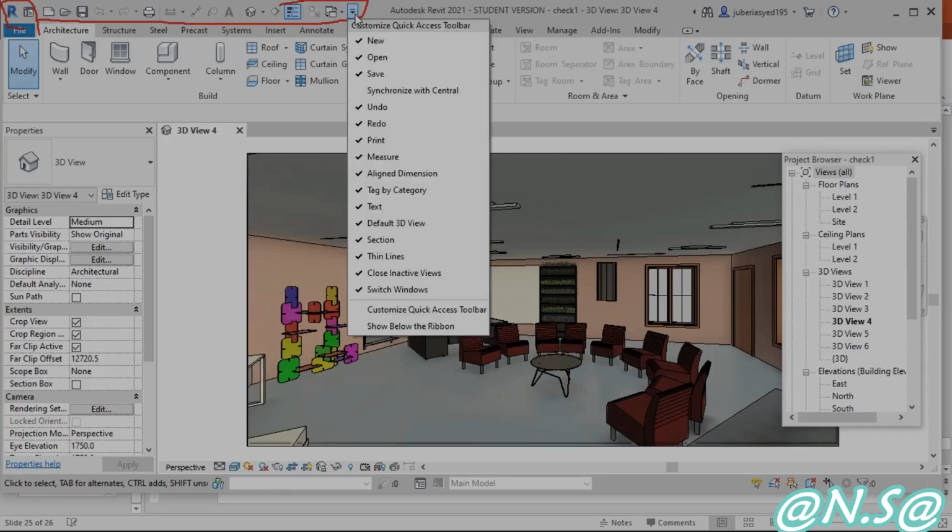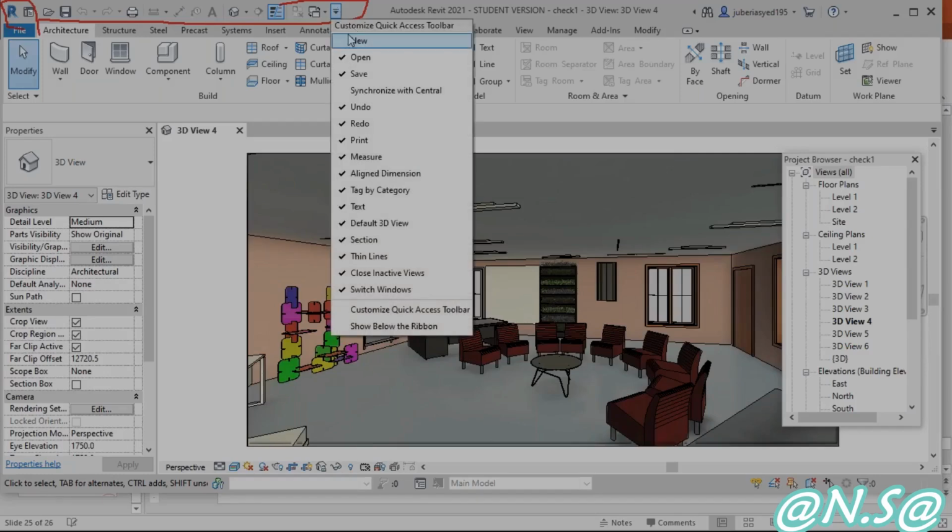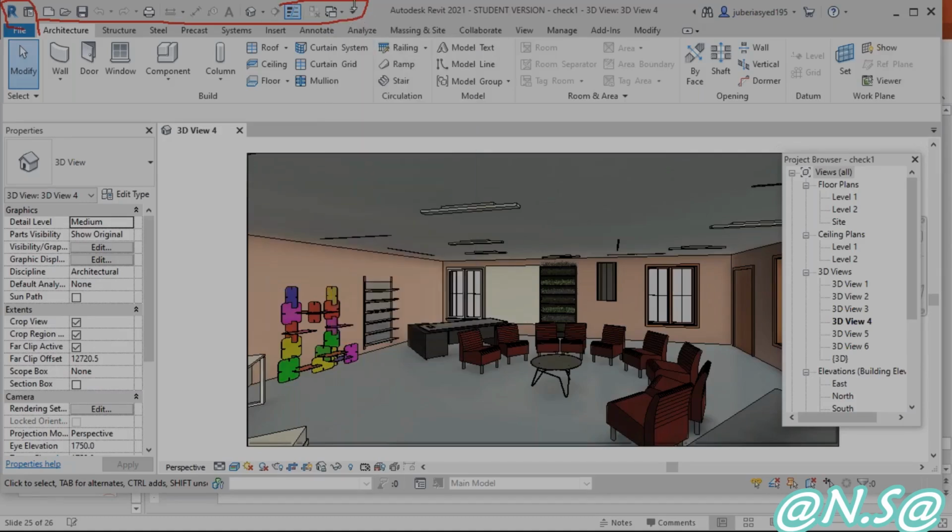We can even arrange the tools in this quick access toolbar. If you click on this drop down arrow at the extreme end, you can find some options. Whatever options are ticked, those are visible in the quick access toolbar. If you don't want to see any option in this toolbar, for suppose I don't want to see this new tool in the quick access toolbar, I can hide that new tool. Okay, now the new option is not present in the quick access toolbar, since I have hidden it. If you want to enable it, just click on it, and it will be enabled.